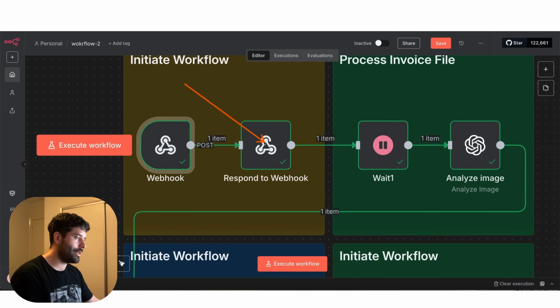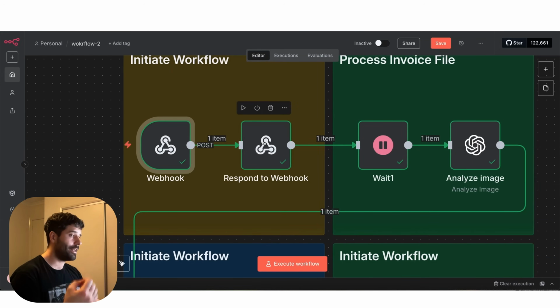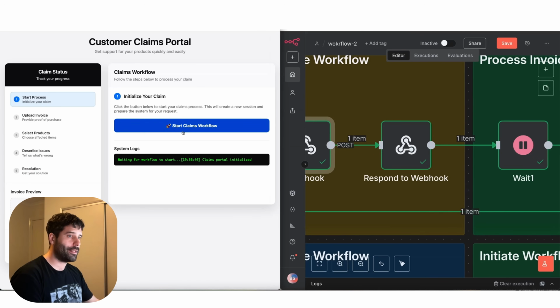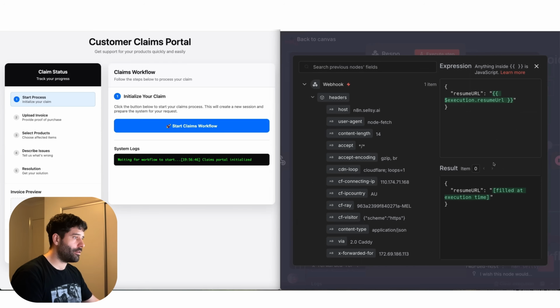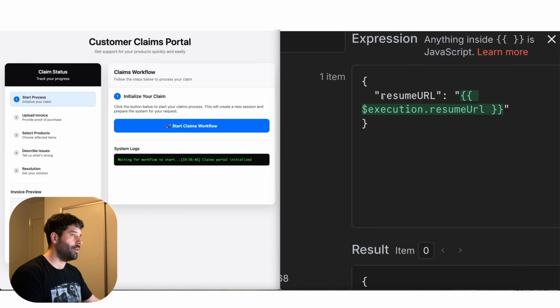And then in my second step, I respond back to the front end. So if I just restart this, that's the start claims workflow. I press the button, it starts the workflow, and I immediately respond back to this button with the resume URL. If I click this open, you can see here that's what I'm putting into there. Resume URL, it's just a very basic JSON payload, just a packet of information that I'm sending. And then in the back end, I say, hey, you're going to get this specific variable. As soon as I press this button, you get this thing. Just store this information locally, and then we're going to use it later on.